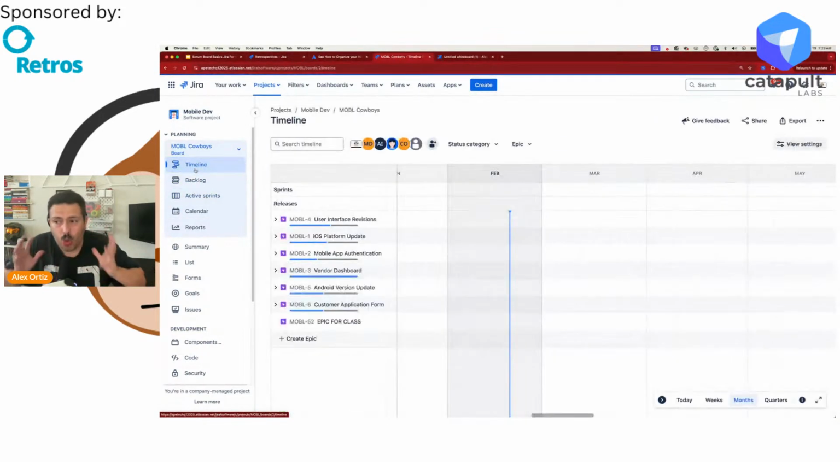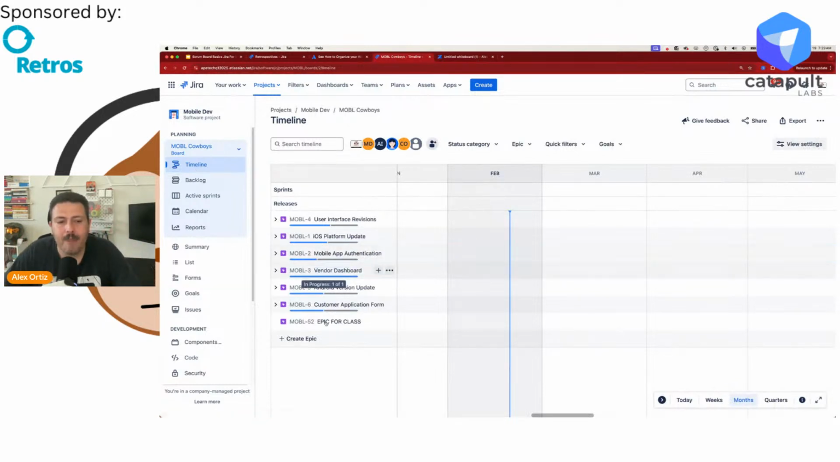But where you truly see the epic in all its glory, its name and all that information, the key, stuff like that, it's going to be here in the timeline view. And so you want to think of an epic as a really big task, a really big user story, just like the way Agile does.